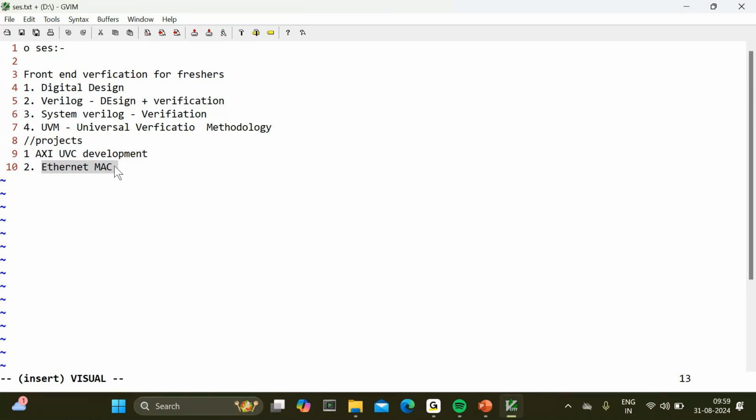Whenever in our front-end verification you come across AXI UVC, it's not that we directly go to the code. Initially we discuss the protocol in detail: what the AXI protocol is, where it is used in real time, and what the different features present in the AXI protocol are. All those things we will be learning.